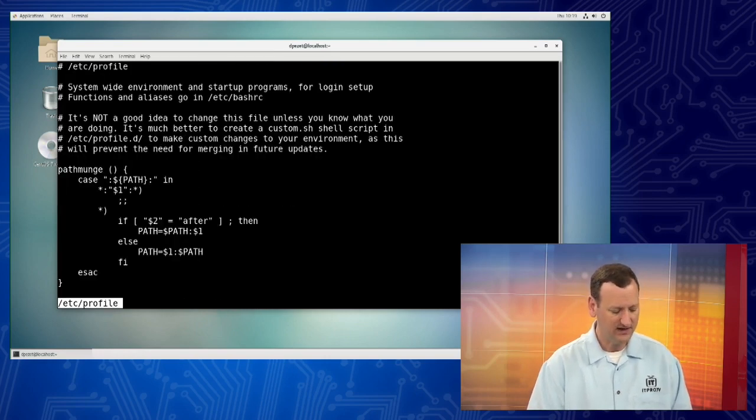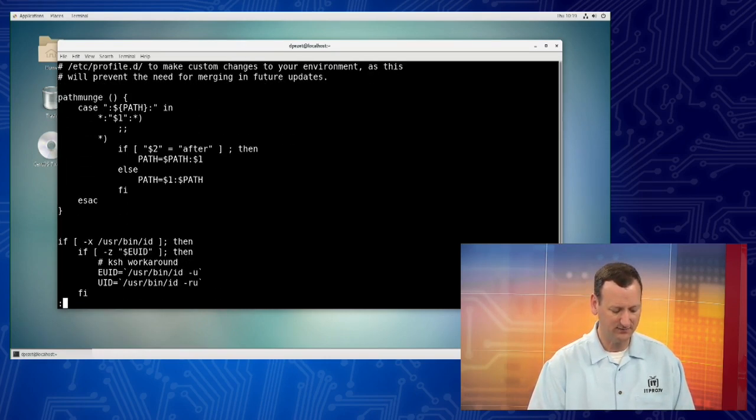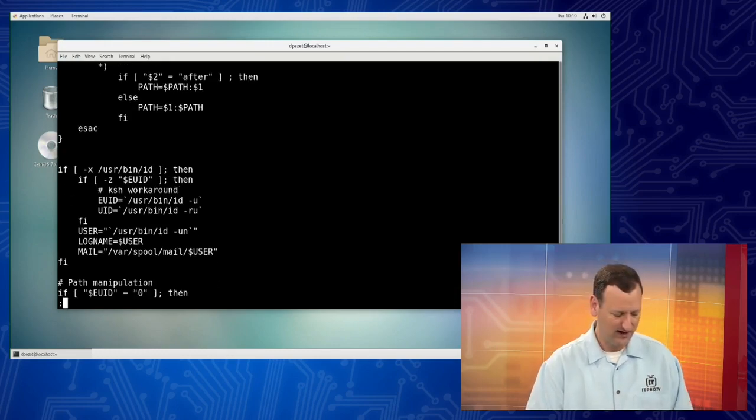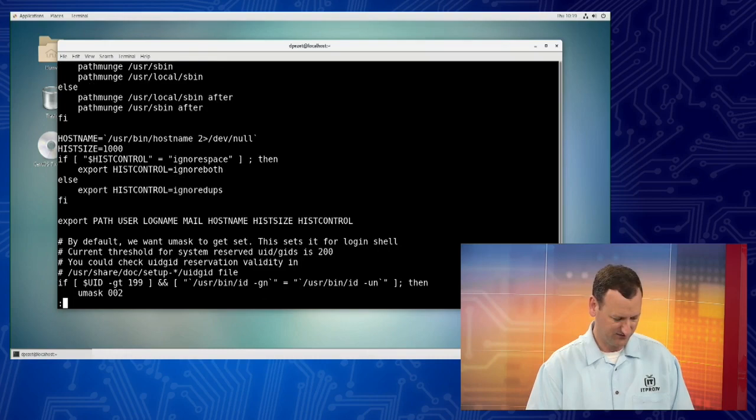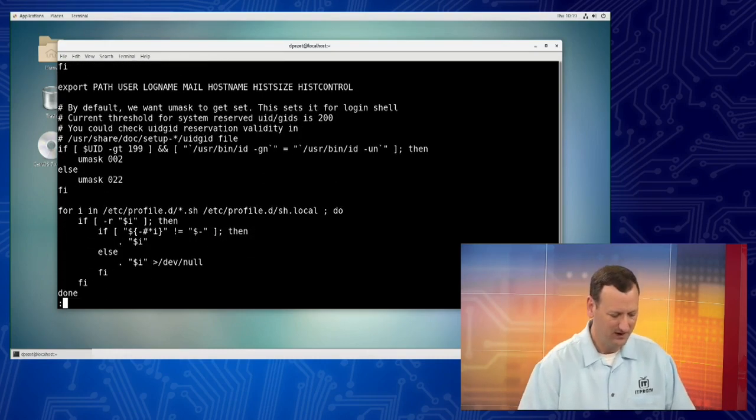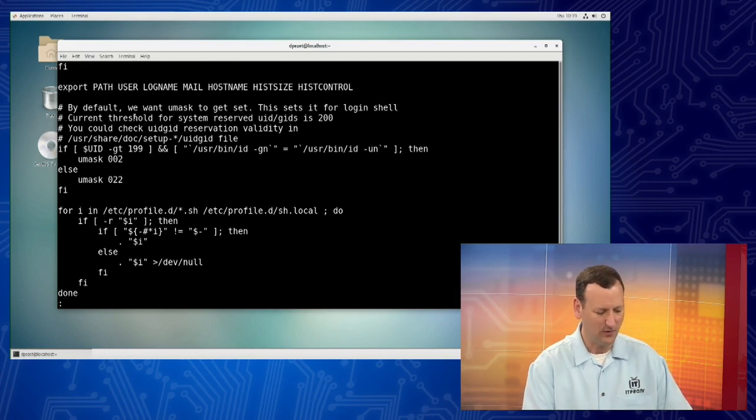And when I take a look here, I'm going to see other settings that apply globally to users. This is the default profile. And as I look through here, and it might be faster for me to do a search, oh, there it is. We can find the UMask there. All right, so right here, we can see by default, we want UMask to get set. This sets it for the login shell.